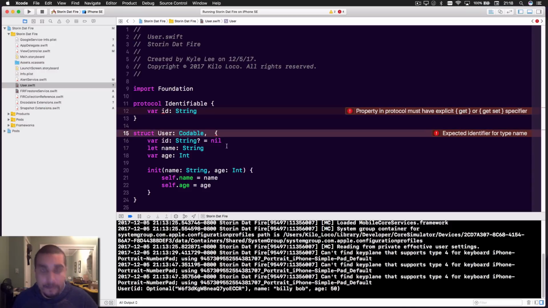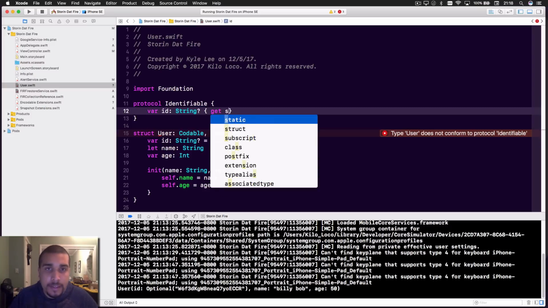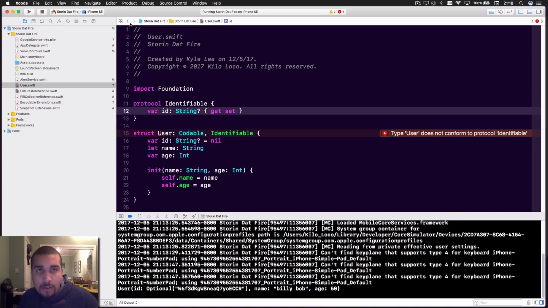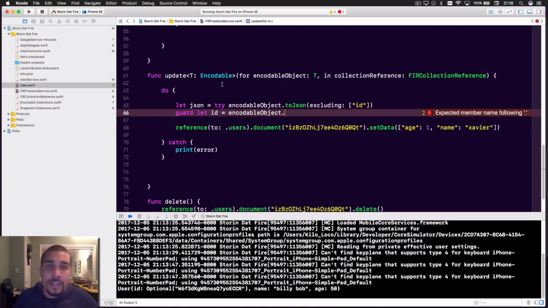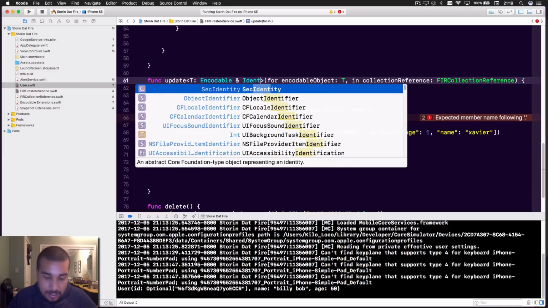So now we just make user conform to identifiable, which it already does because it has an ID right there. And now, hold on, let me see. Yeah. Oh, optional string, right? Optional string, and we have to say it has a get and a set method. You can get it, you can set it, baby. So what we can do is we can say we want whatever's coming in here to be encodable and identifiable. It has to be, and it's a single ampersand. So and identifiable.